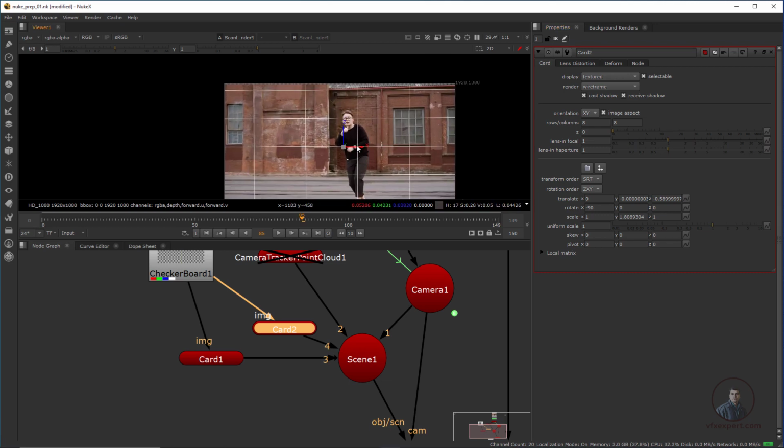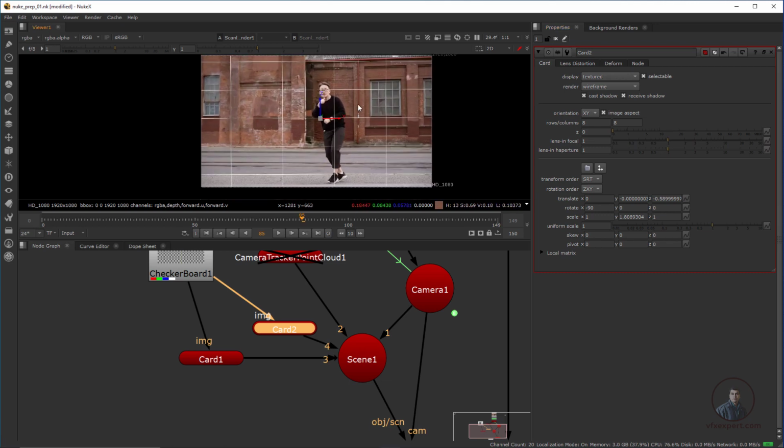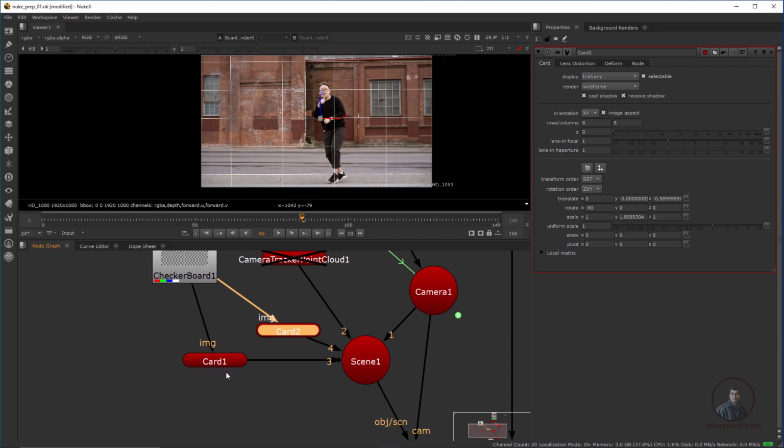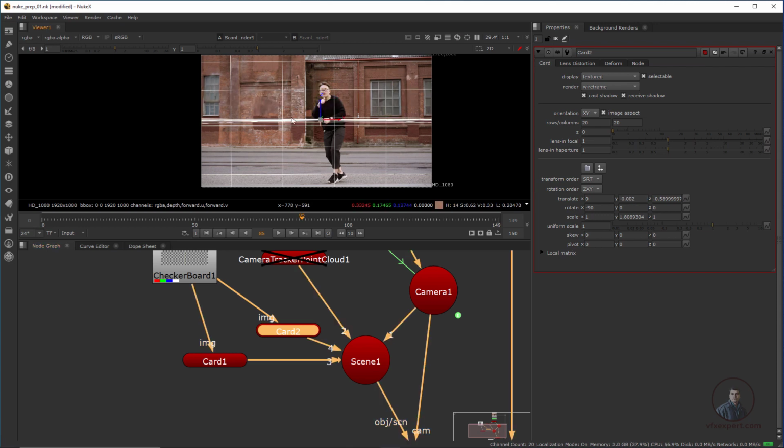Now I am going to adjust these cards here. First I am going to adjust this one, which is our base card here. Then maybe increase the number of rows and columns here, maybe 20 by 20. Then again double click here, which is card number 2, and adjust it. So now you can see this is actually our base card.